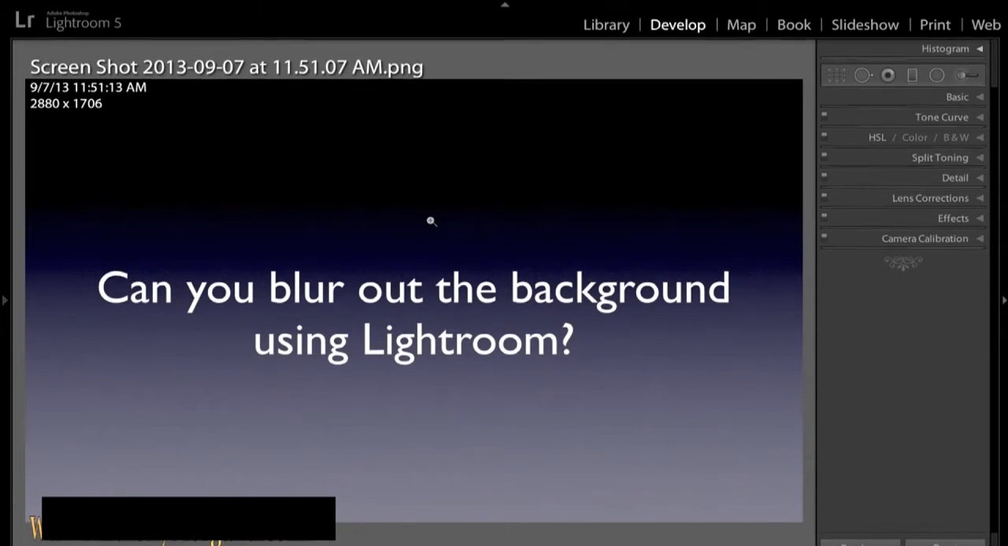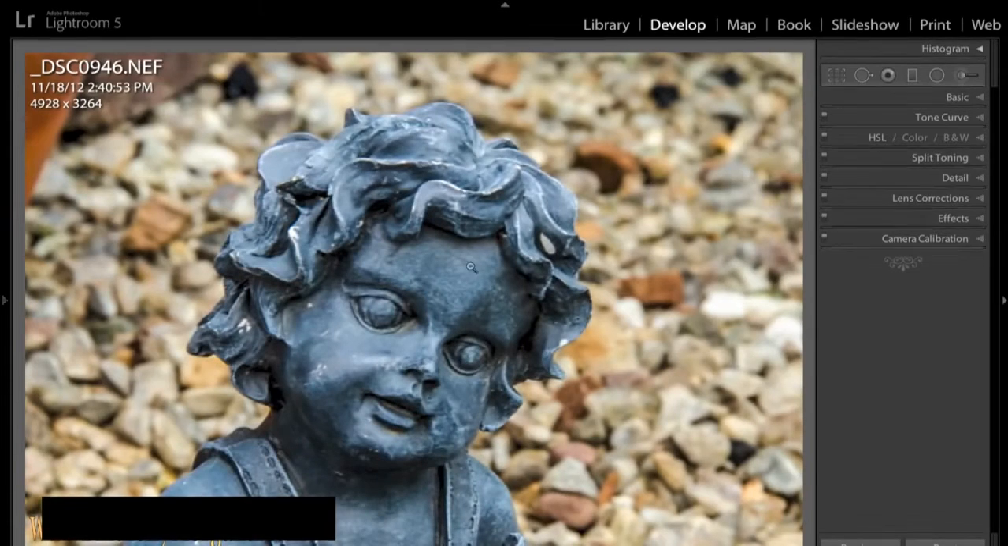Can you blur out the background using Lightroom? The short answer is no. Not like you can if you use any everyday lens and you shoot wide open. You could blur the background out a lot more effectively than you can with any software, and that includes Photoshop. Photoshop is better than Lightroom though.